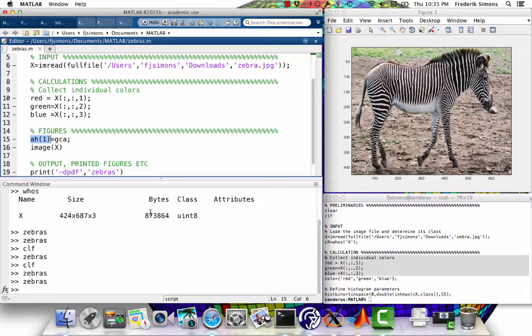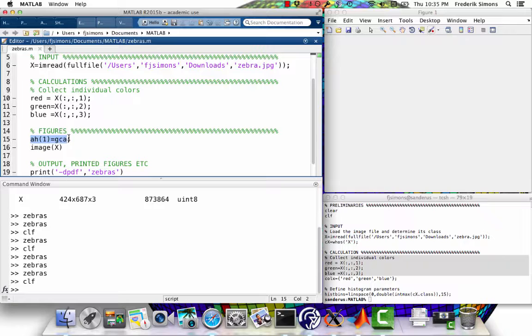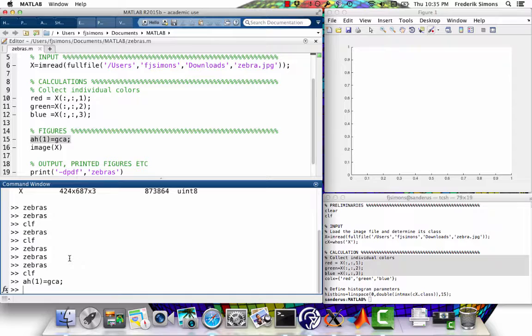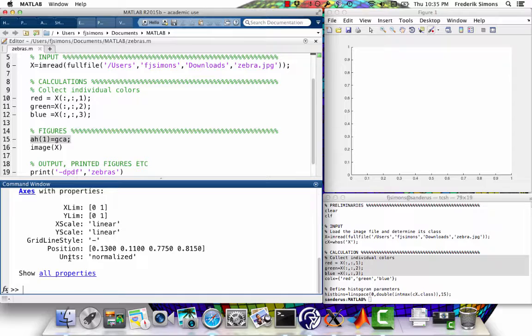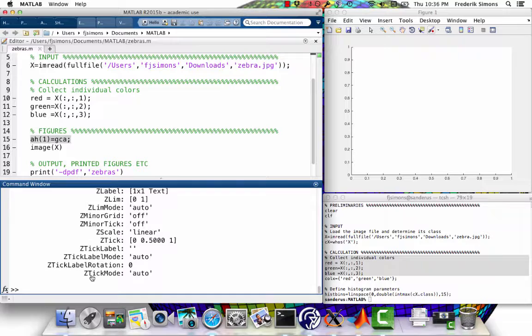I'll run this one from the command line, zebras, and there it is. And you'll see, of course, I have my PDF created. Start from a clear figure, inspect what ax1 equals gca actually is doing. Well, it's creating an empty axis, and the axis has a number of properties set. It's an axis object, and it has properties such as the limits on the axis, the scale, linear or log, the grid lines, and so on. It has a whole lot of other properties, all of which I can customize in a way that will become clear later.